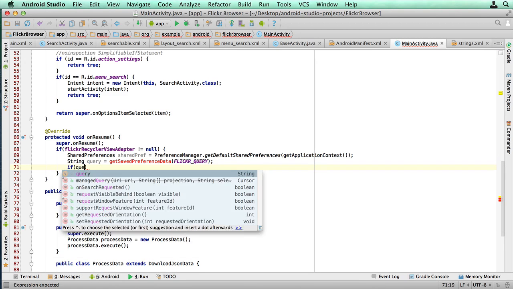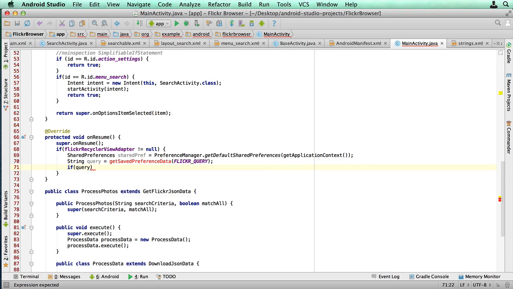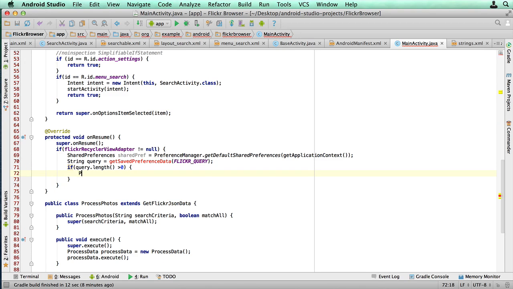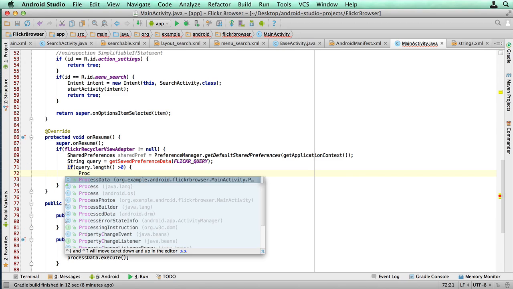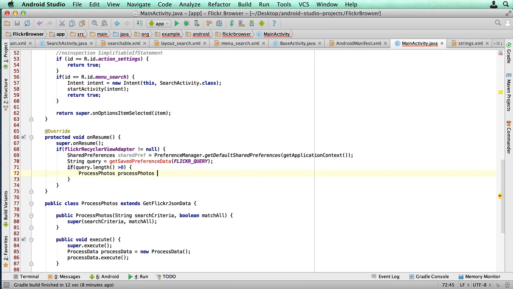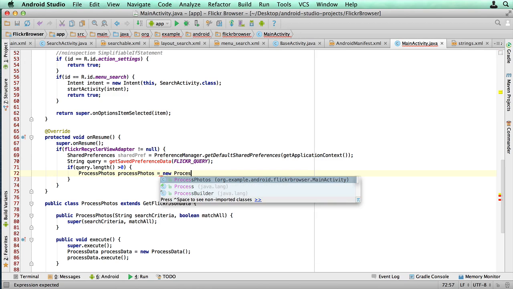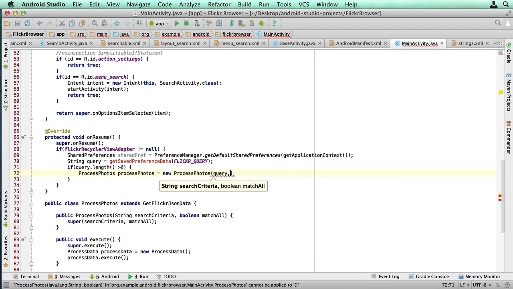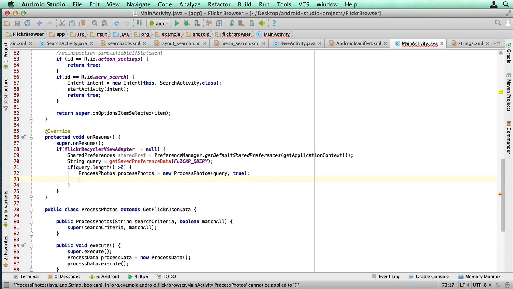Then we're going to do a test to say if query.length is greater than 0. In other words, if they did type something on the previous screen, we're going to do a process photos query true, which you've seen that code before, and we're going to do a processPhotos.execute. Now we are going to change the structure in a future video, but right now this is the way we're going to process it.